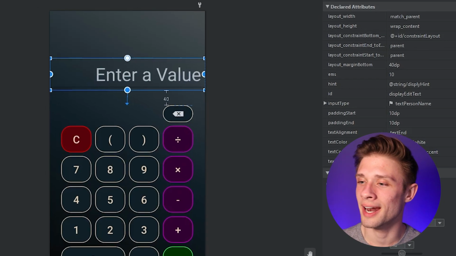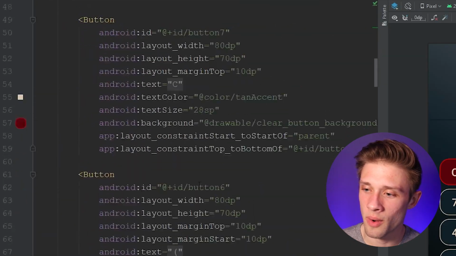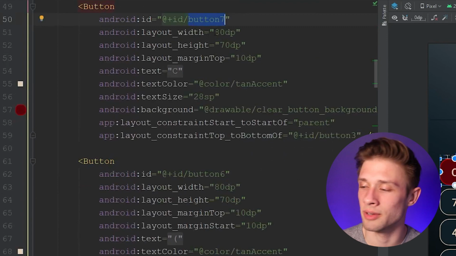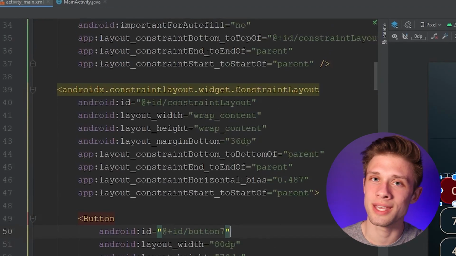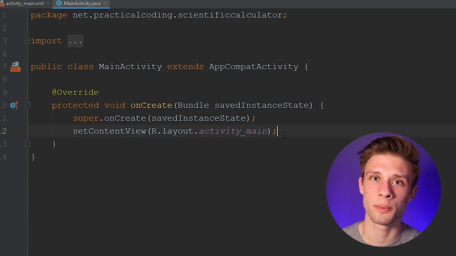And I should mention you can change the IDs of our buttons, but for this video, I'm just going to leave everything as button 7, so like our clear button has an ID of button 7. Doesn't really make sense, but it'll work. But anyways, I'm going to come over to the mainActivity.java file, and then we can start setting up a few of the variables that we're going to need.